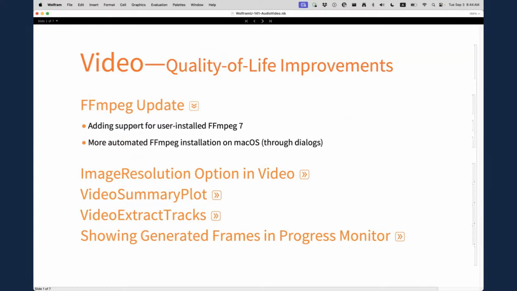To begin with, I would like to remind you that FFmpeg is one of the key factors in our video computation capabilities. We have always had a version of FFmpeg installed and shipped with Wolfram Language. However, because of so many patent issues, the Wolfram Language would benefit greatly from a user-installed FFmpeg. Version 14.1 adds support for the latest version of FFmpeg, version 7, and there has been a great improvement in installing FFmpeg for users on macOS, basically through some dialogues.